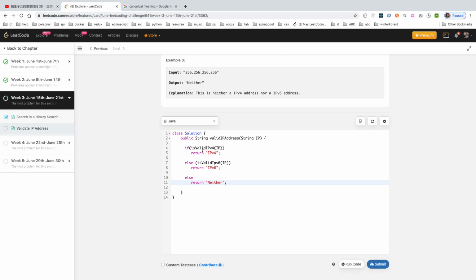If it is none of them, just return neither. Now we write our helper function to check if it's valid. So we have a private method returning a boolean value to see if it is valid IP version 4. And we also need another helper function to check IP version 6.